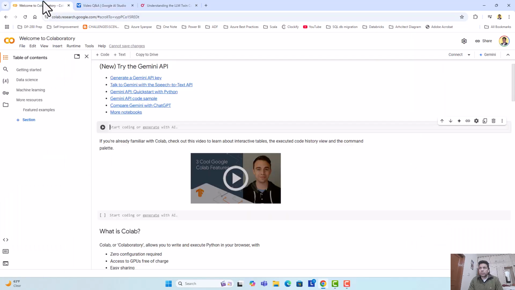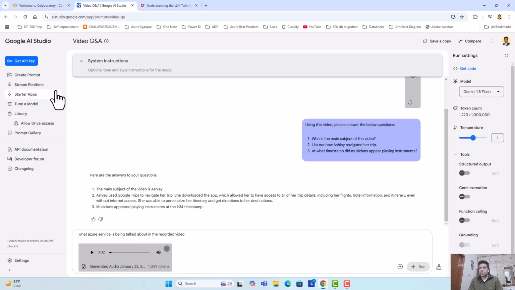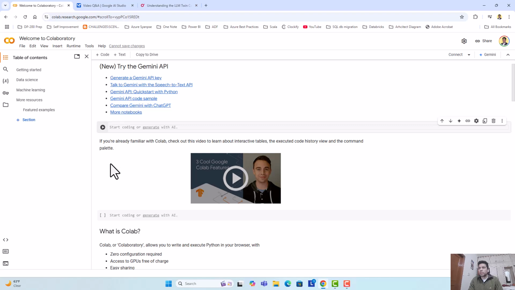So the way I see it is that this is like if you want to have no code capabilities and build an app around it, whereas here if you want to have some custom, what to say, custom capabilities using the Python code, you can do that.